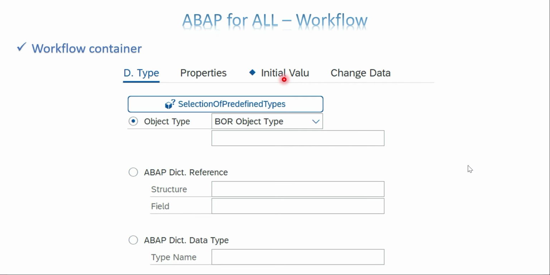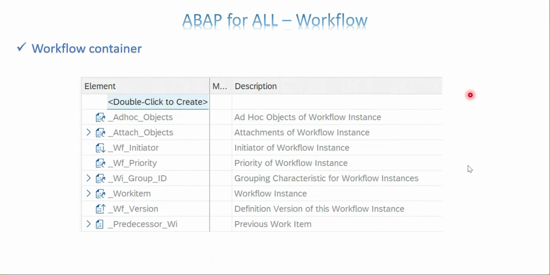Initial values, you know about that. If you want to pass any initial values, go ahead with this option. Change data is nothing but the log of when this gets created and who changed it. That information is available in this particular tab. And one more point here: SYST is a system variable, which all developers know by default. If you want specific system variables for a workflow, you have a structure called WFSYST. Make use of it. By default, you will get elements for your workflow container.